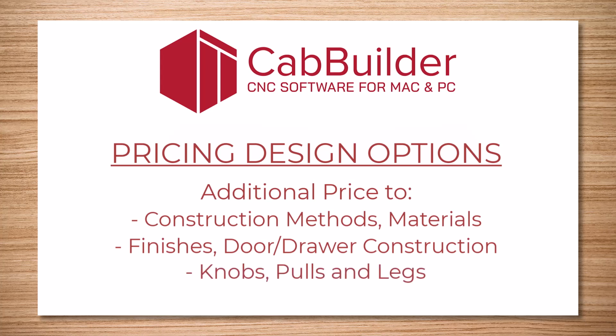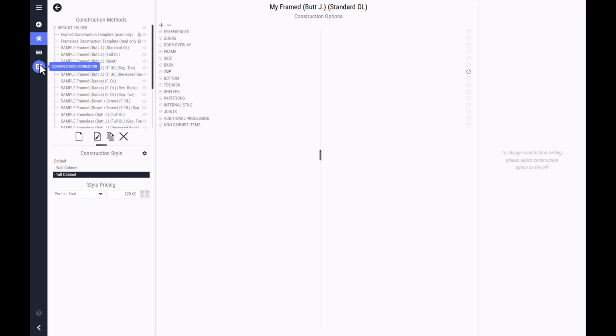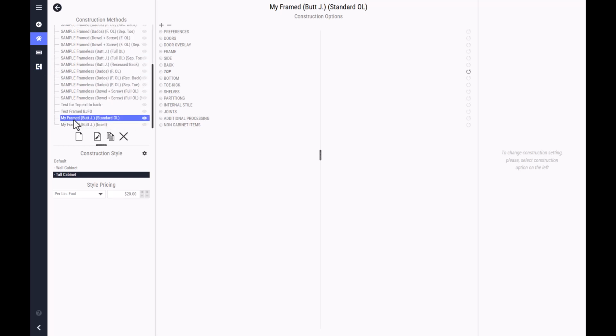Today we will take a look at some examples to get a better understanding of how to apply these to your cabinets. For a quick example, if I have a pricing table that sets the base price by the cabinet linear foot, then I can go to my construction method. Let's say I would like to add an additional charge for framed cabinets. Here I could add, say, $15 per linear foot for base and wall cabinets and $20 per linear foot for tall cabinets to account for additional face frame work.